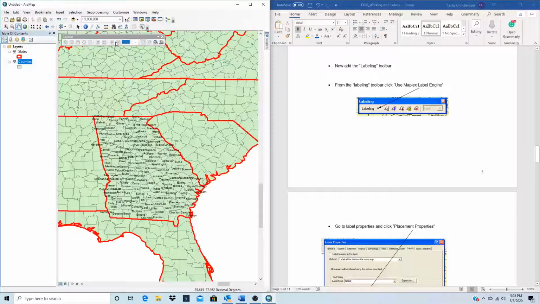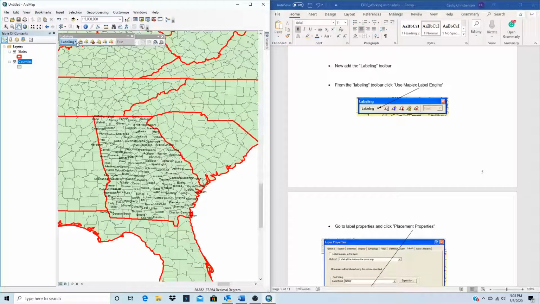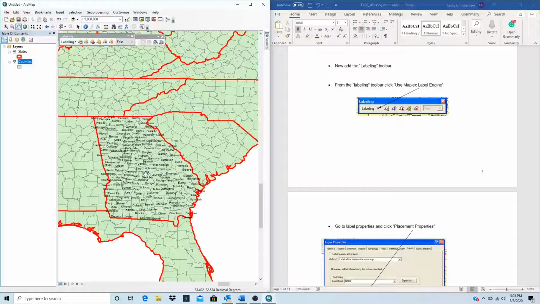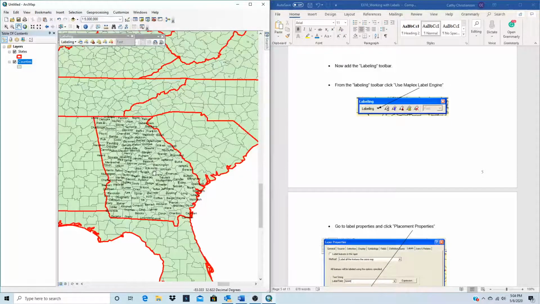So I need to turn the labeling toolbar on. So I'm going to go customize, toolbars, and labeling. Now if you click down right here beside the labeling, you will see use Maplex label. So what that's going to do is, I'll take it off and let you see. It's going to be a way for us to control the size and get the labels to fit within the counties and not overlap.